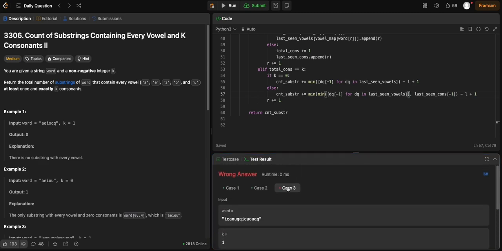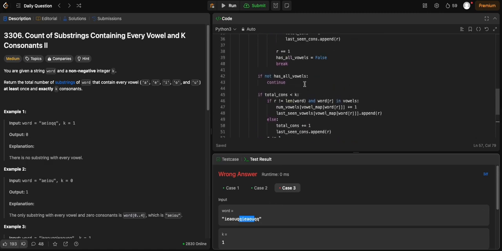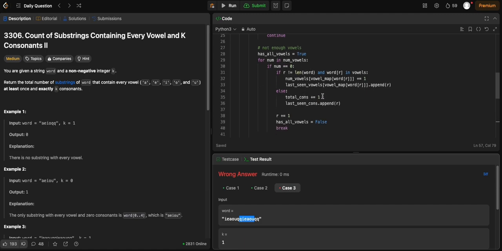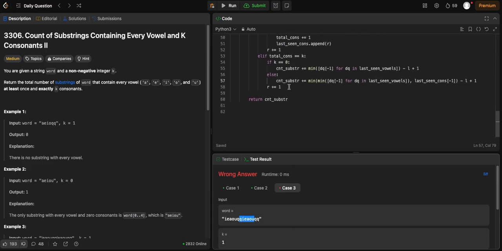That should work, right? I think. Oh, we're failing that case. And we actually get a lot. So let's see why. When we get here, it should check. When we get here, it should retract like this. Maybe our consonant count is off. Well, actually, yeah, it should break out here if we haven't seen all the vowels.